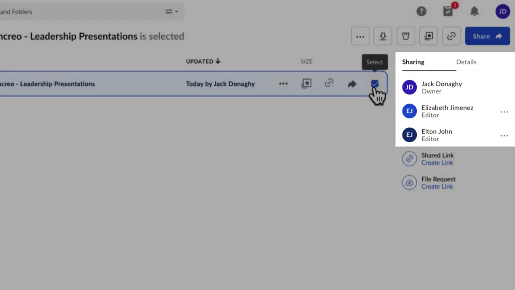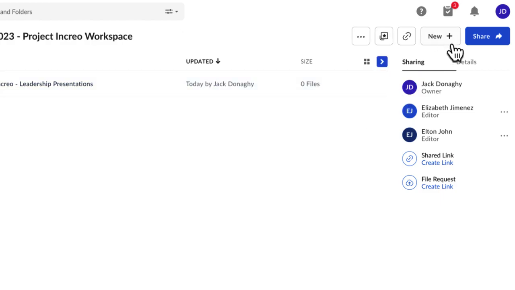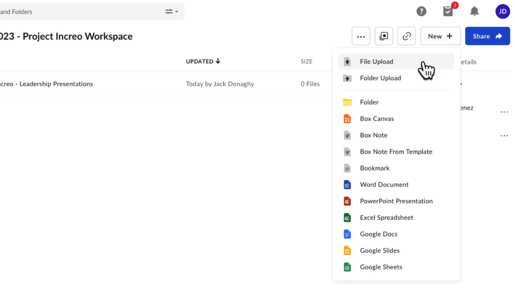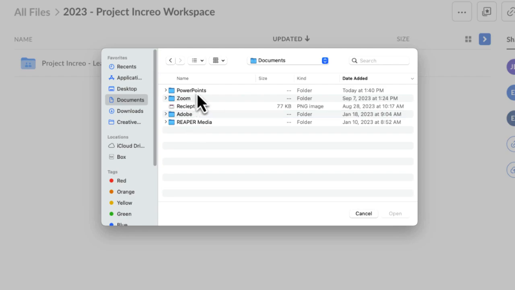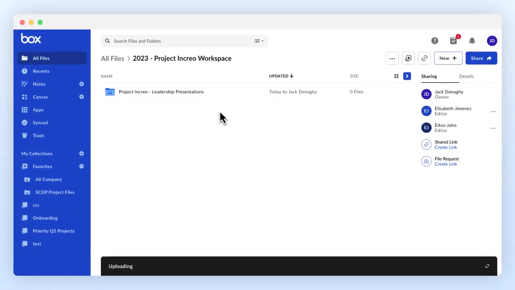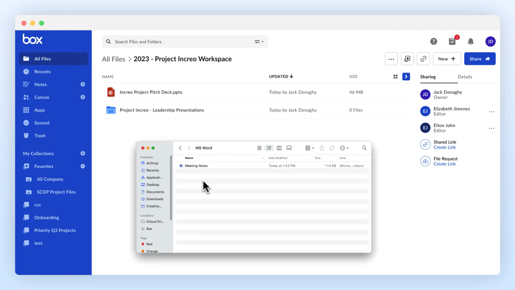Now let's upload new content to Box. Click New and choose File Upload. You can also upload entire folders to Box by clicking Folder Upload. Select the files you wish to upload. Your content will be added to Box. You can also drag and drop content directly into your Box account from your desktop.